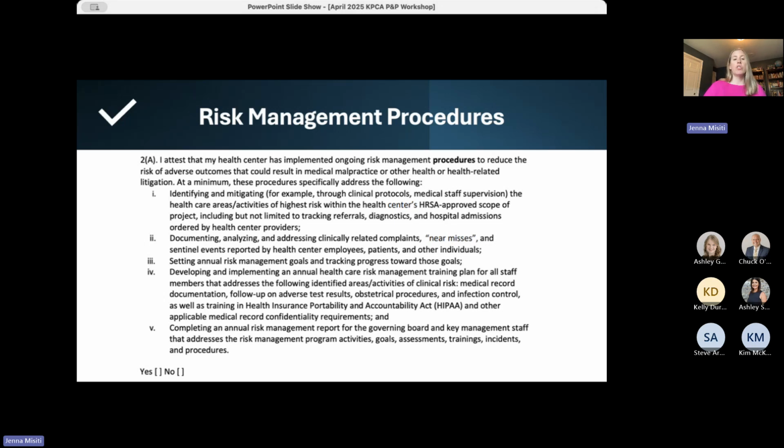Two, your procedures need to discuss documenting, analyzing, and addressing clinically related complaints, near misses, and sentinel events that are reported by either health center employees, patients, or other individuals.